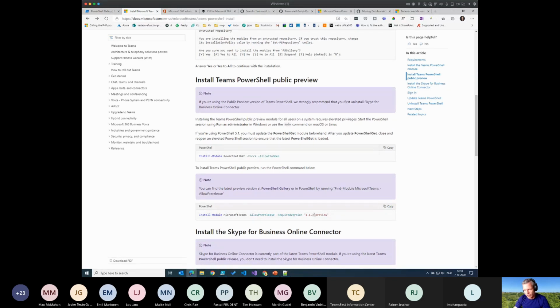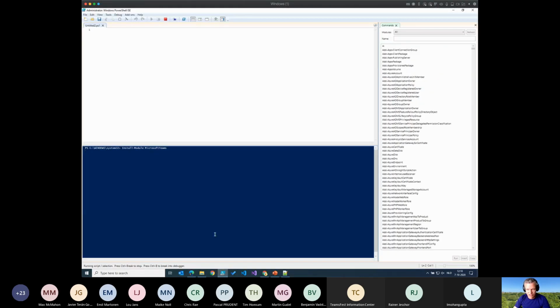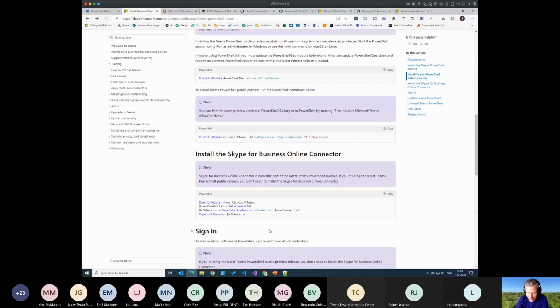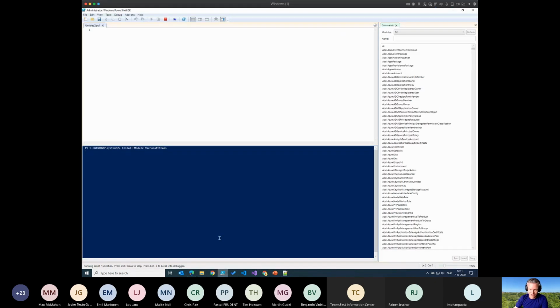So here we could say 1.1.5, but I do not recommend to use it. Let's see, it's still running, so I have to wait a bit on that. And prior, it was also necessary to use the Skype for Business PowerShell module, and that's no longer needed actually. So let's hope it's running a bit through, because I hoped this was going to be faster.